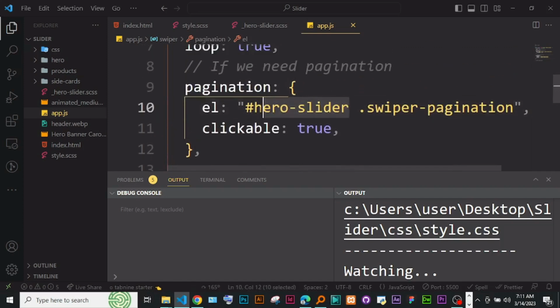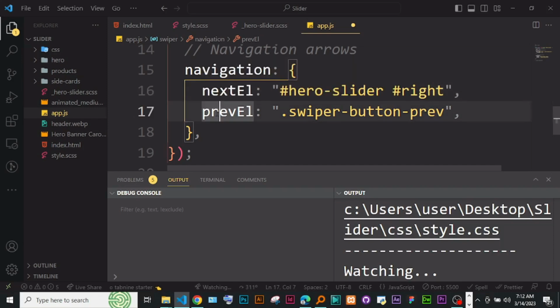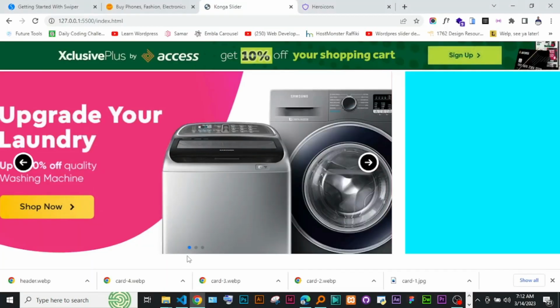So you are going to target something to do with the hero slider here. I want to go inside the hero slider, and for the next, which is the right, I guess, you could put hash right. Then previous is the left one, so here we could put this very one. These are like the way you give them in CSS. So if you put this, it means go to the hero slider and select the one with the left ID. With that, it should be able to work.